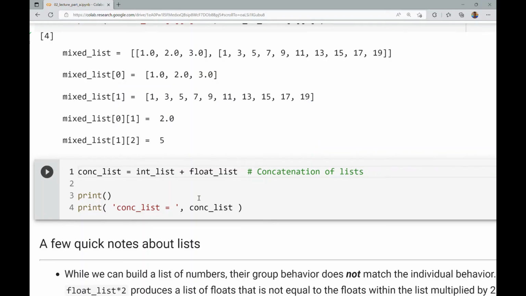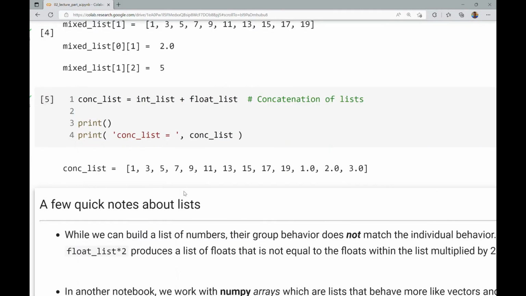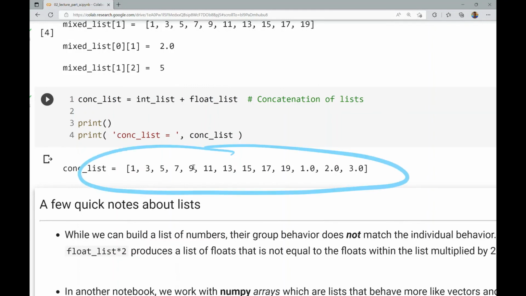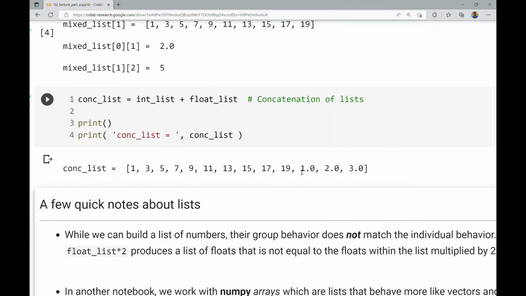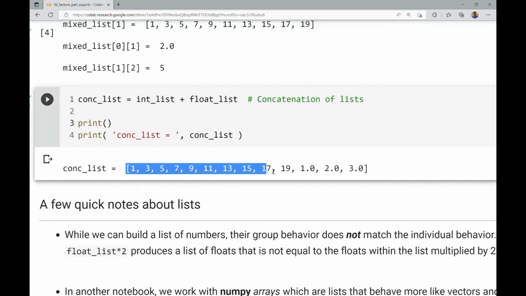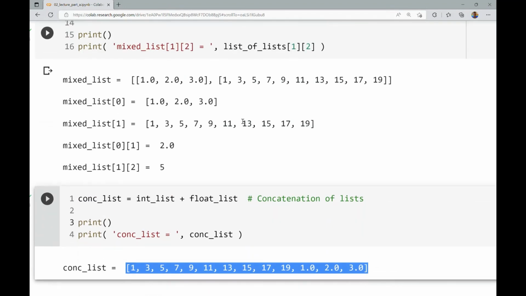We end our examples of list with this concatenation of list. We use the addition, and much like with strings, we form a concatenation. It just adds the contents of one list to the end of another. So this concatenated list, which is int list plus float list, will then produce the following result. It has the integers first from 1 to 19 in steps of 2, and then it goes 1.0, 2.0, 3.0, the contents of the float list. But notice that this is a single list, which is very different than the mixed list of lists that we had from our previous example.